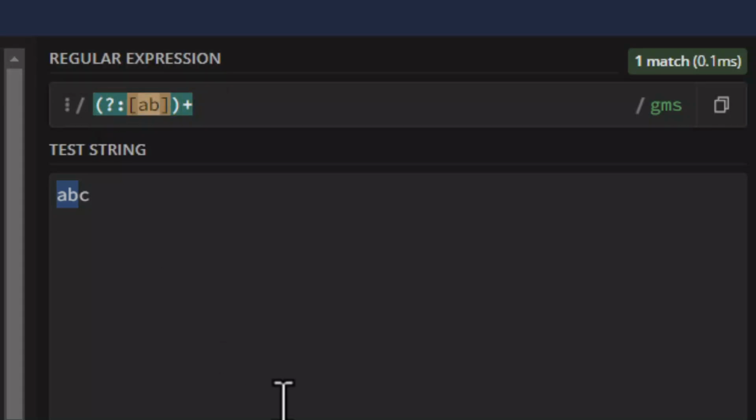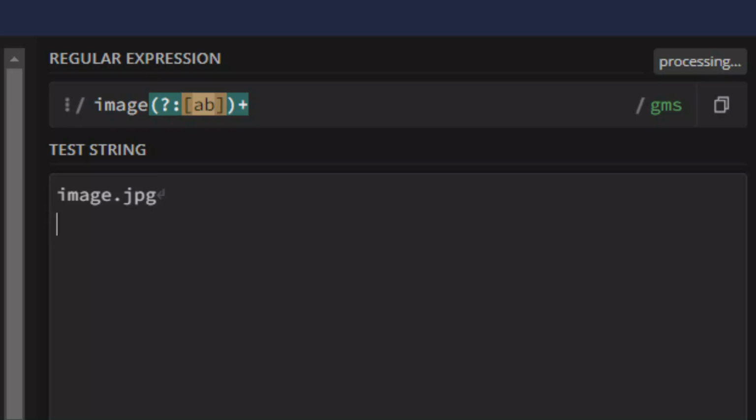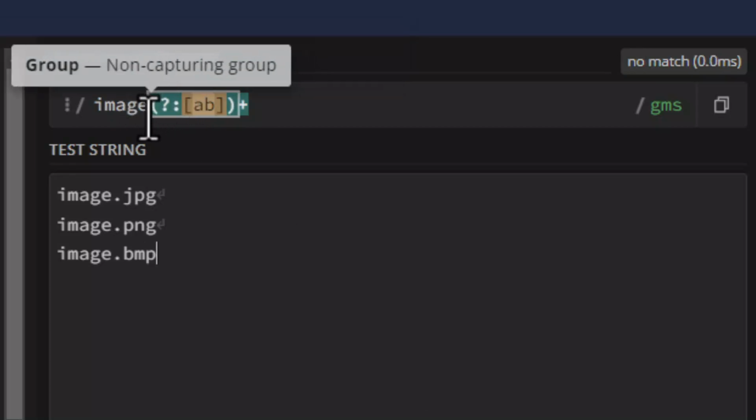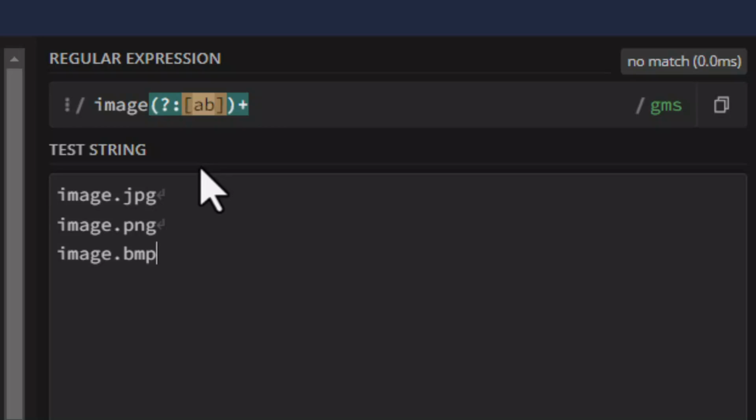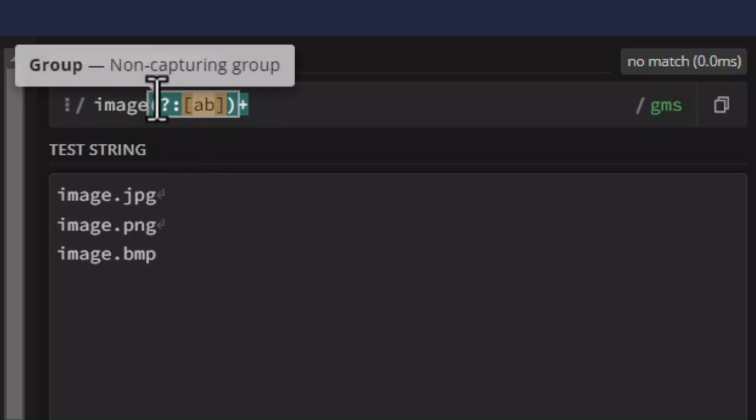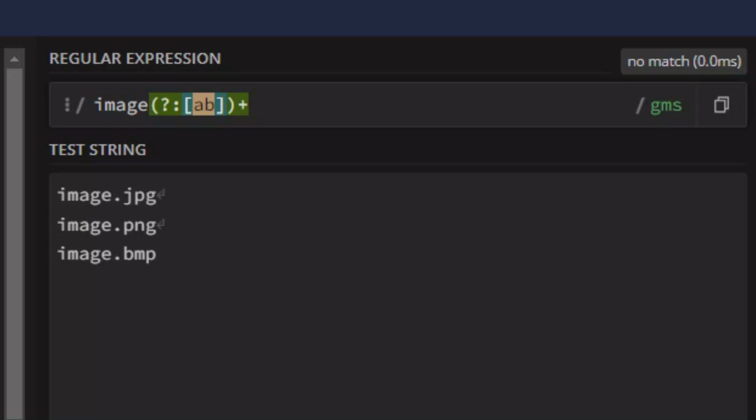So let's say, in fact, let me first type the possible matches: image.png, image.bmp, etc. So now if we want to write a regular expression that captures all these file names, we can do it using a regular expression group.